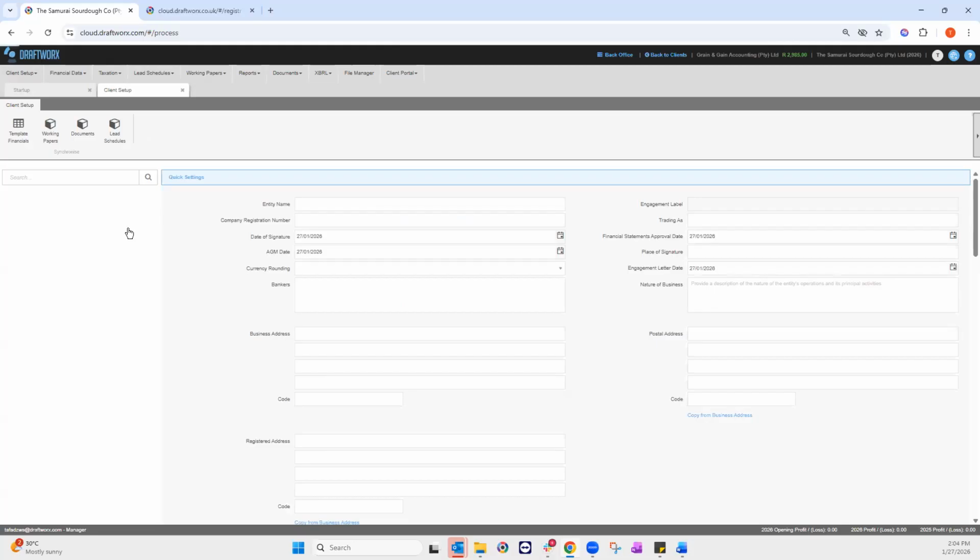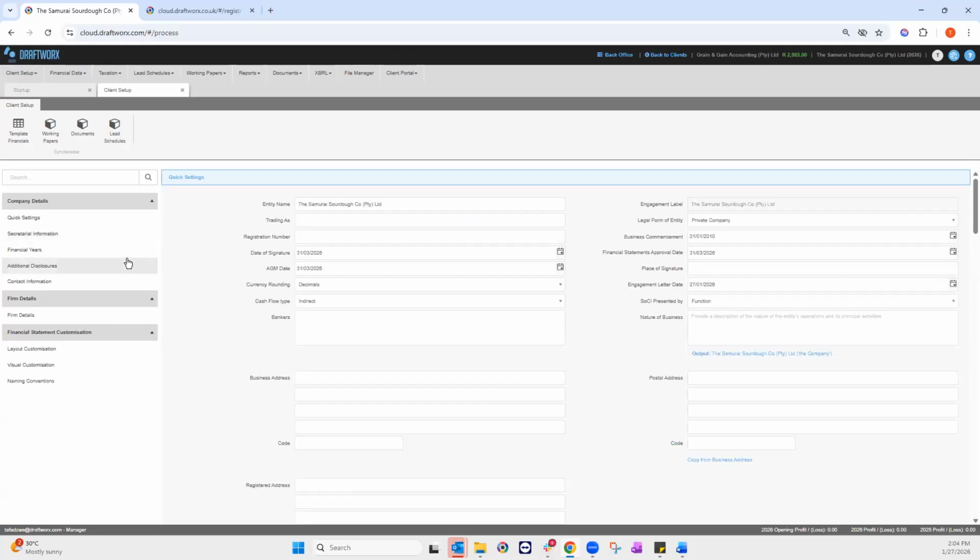So what exactly is in our client setup? We have all the information about our client. Who are they? What do they do? We also have AFS customization settings so that the look and feel of our financials is as per the client requirements. I'm going to fill in some information in our client setup, and I'm going to start with our registration number. I'm going to type that in. There we go. And then you'll see that we have a lot of fields here.